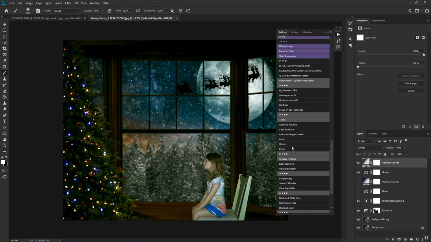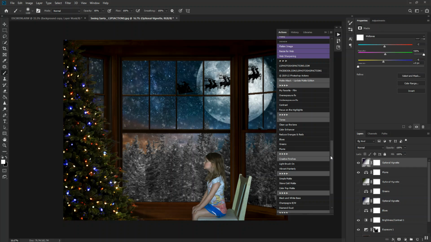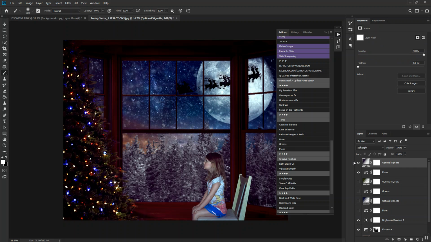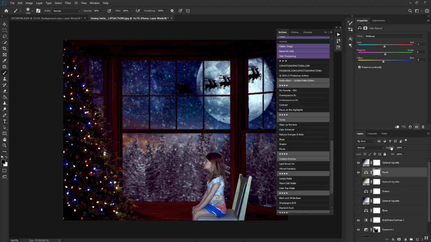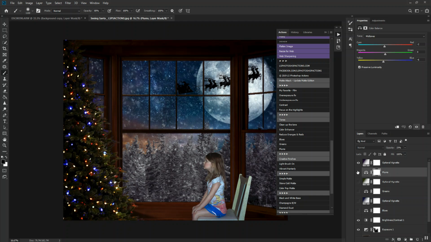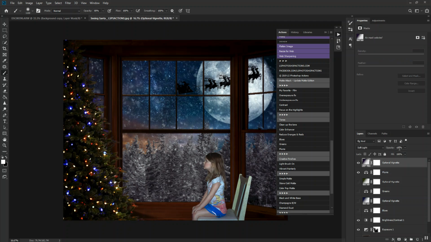Let's try greens. And that's just way too much green. So plums. That's really cute. I'm going to turn down our plums here, because I think it's a little too strong. I think that's cute. I'm also going to turn down our plum vignette.